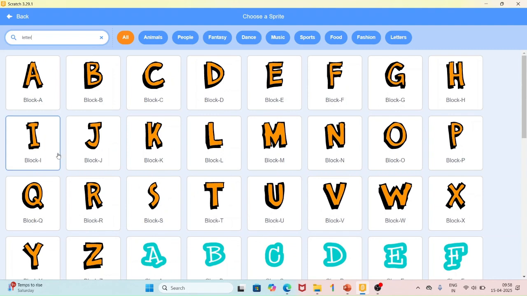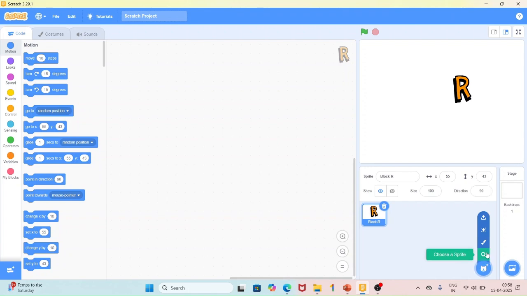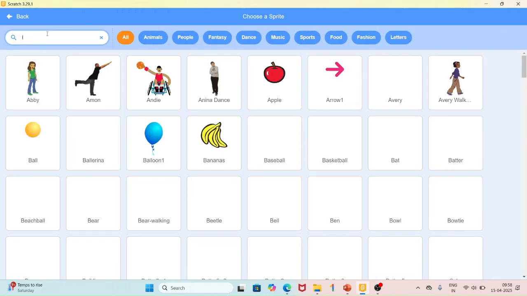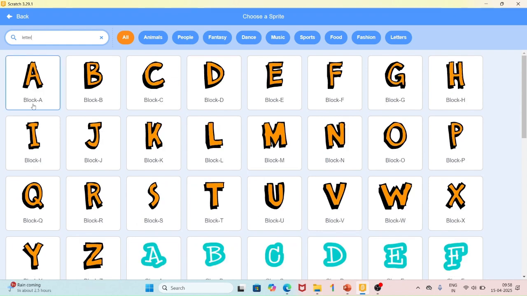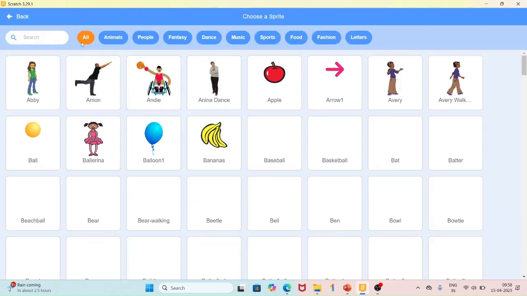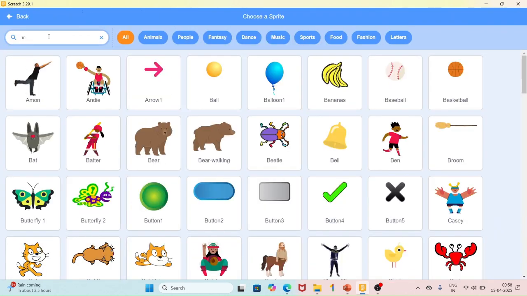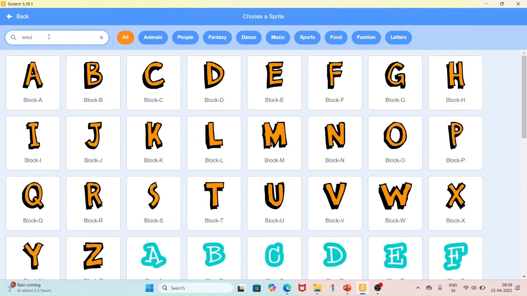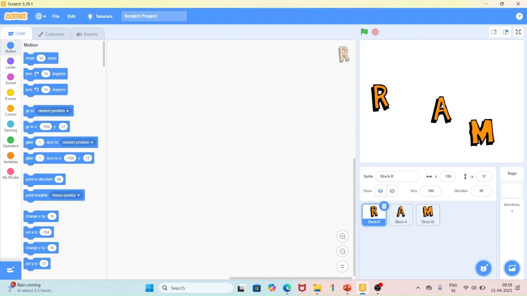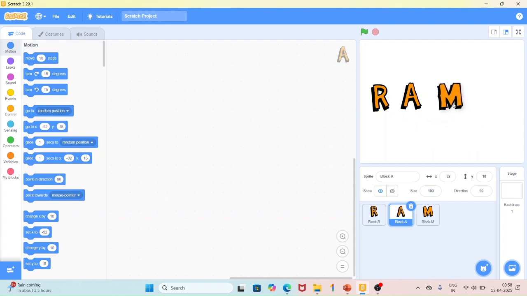Let's take, for example, 3 letters. The first letter is R. Then again looking for letter sprite, let's take Ram. Okay, simple. R, A and M. So I have added 3 sprites to my interface. One is R, one is A, and one is M. Now I'll tell you how you can add animation to your name.